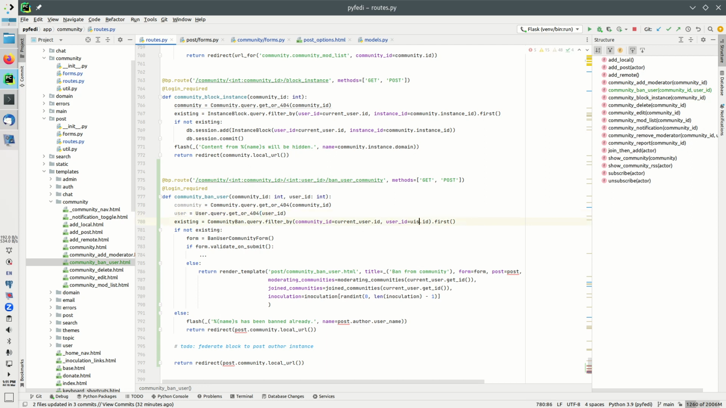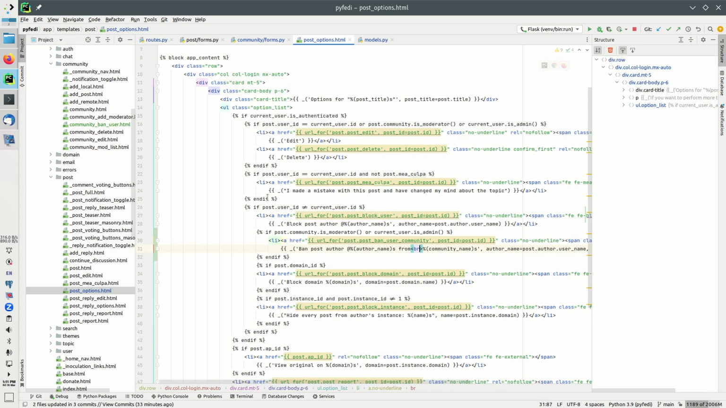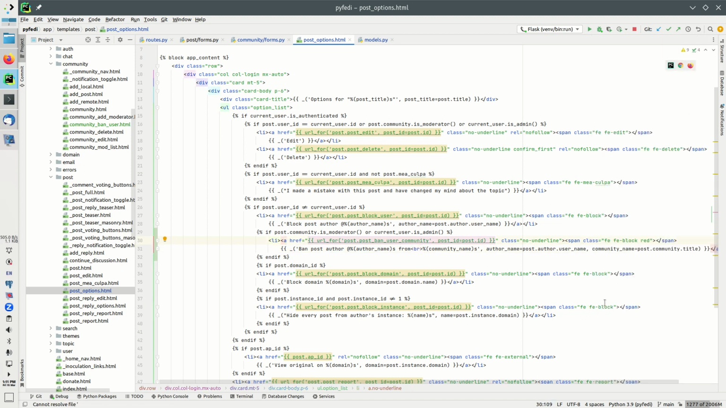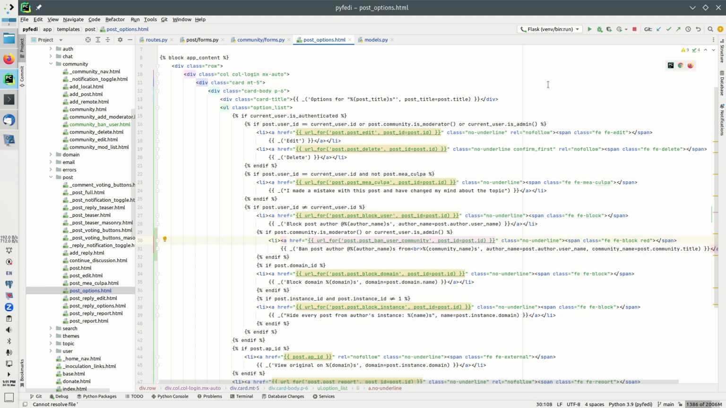Alright, so now we've got a more generic version of it, which will be more flexible and usable from more places. We do need to update the thing that actually calls this route, the thing that links to it, post options, because that needs a user ID now. And because we're in the post options, we can just use the post author. Community ID, don't we? Not post ID.